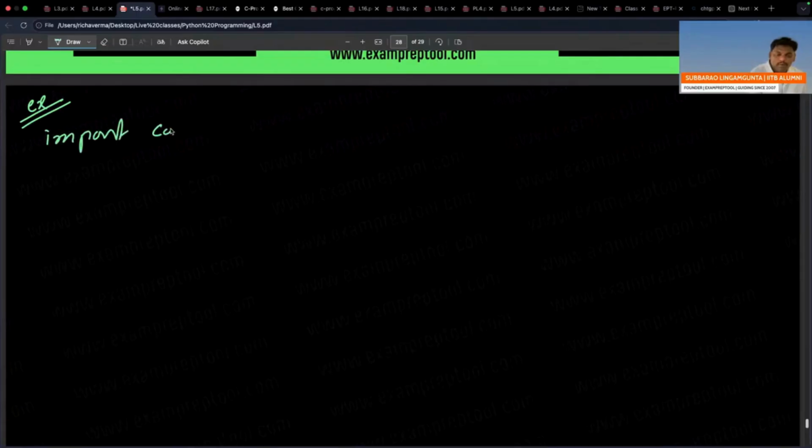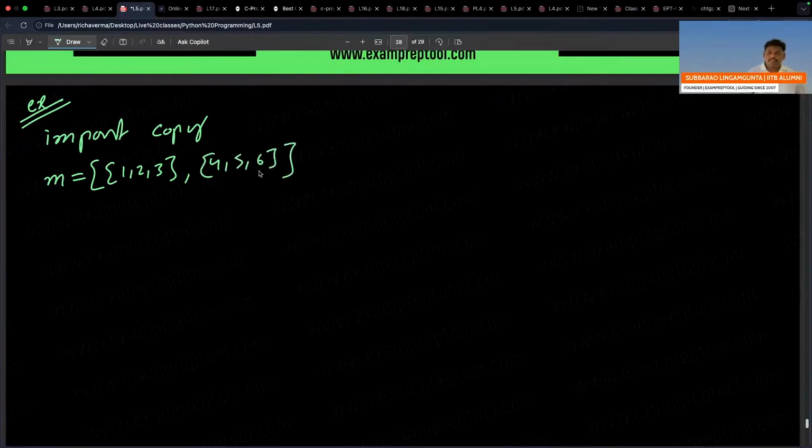Import copy first. Okay. First do import copy. Next, some m is equal to... Can you see this? m is equal to 1, 2, 3, 4, 5, 6. See what the deep copy is saying. m is this. Now what I am doing is, careful everyone.